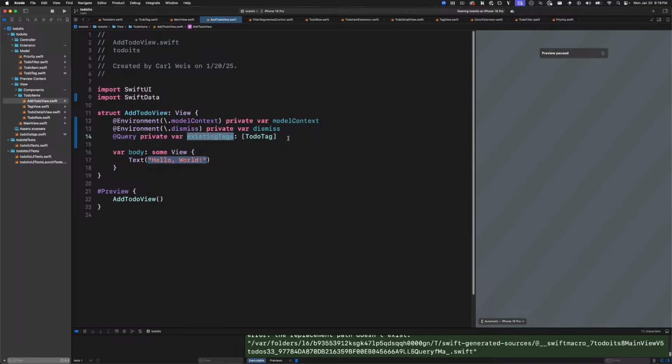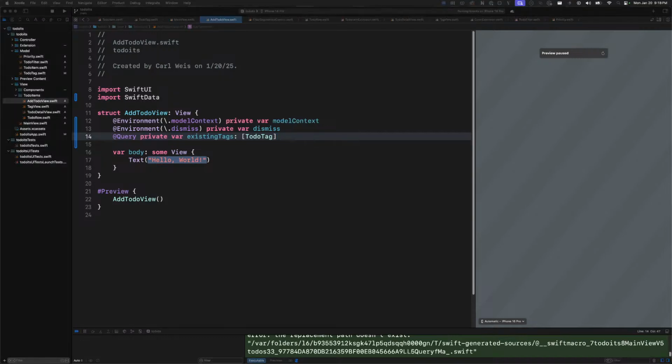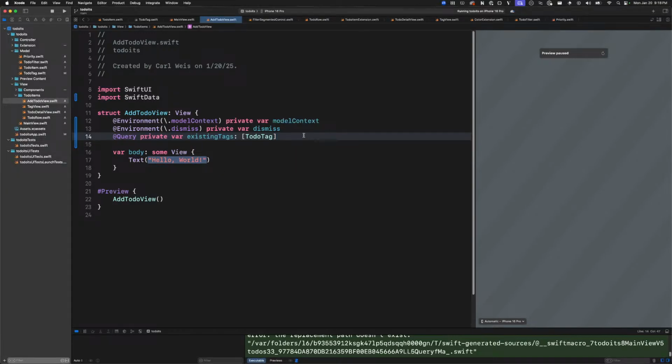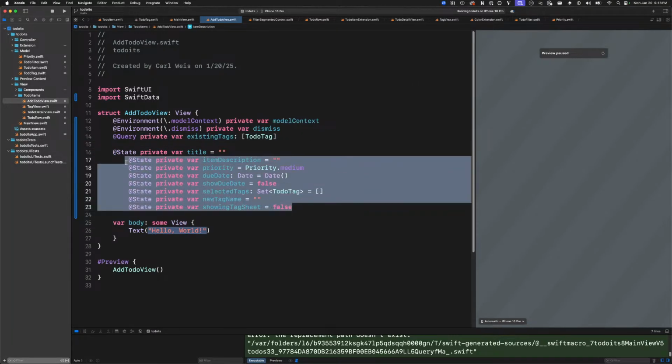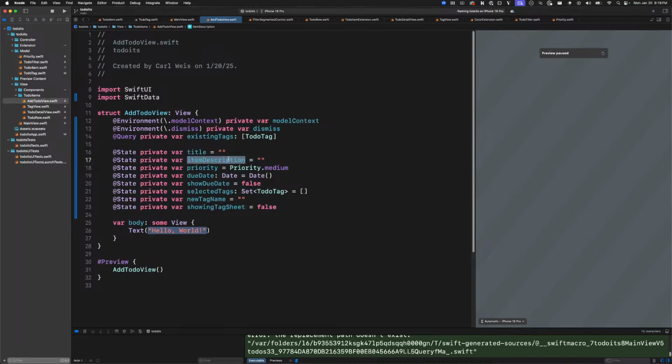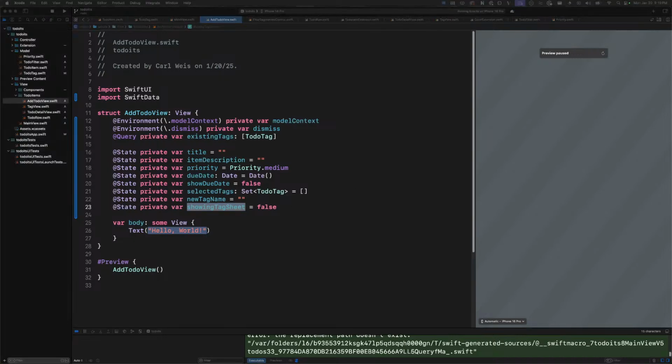And then we're gonna pull in our existing tags that we have, so we can potentially tag this new to-do item. Next up, we're gonna need some default state for all of our properties, right? And so for this, we're gonna have our title, our description, priority, default will be medium, due date, that's just gonna be the current date, show due date is gonna be false, selected tags will be an empty array for now, new tag will be an empty string, and then we'll have some state determining whether we're showing our tag sheet to select our tags.